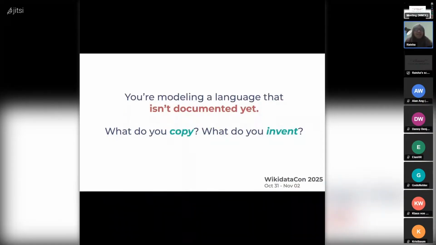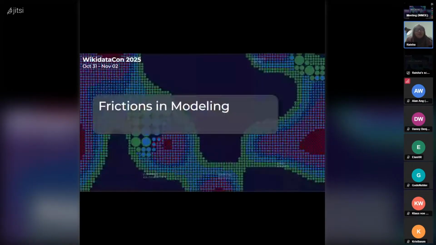Maybe you have been in a situation where you have to model a language that isn't documented yet. When you do that, the first thing you ask is what are the things that you're going to copy, and what are the things you have to tweak by yourself, right? In doing so, and looking at modeling across different languages, I saw that there are many frictions that happen in modeling lexemes on Wikidata.